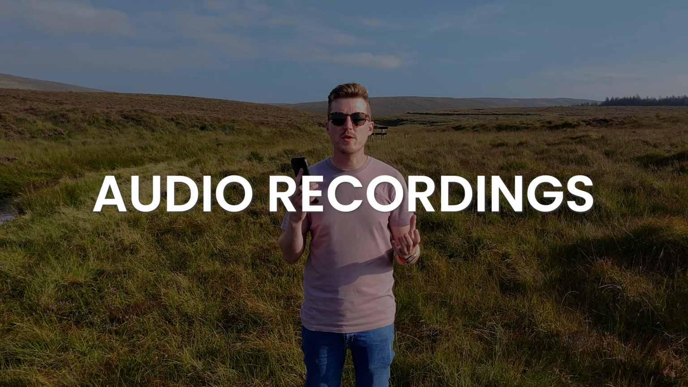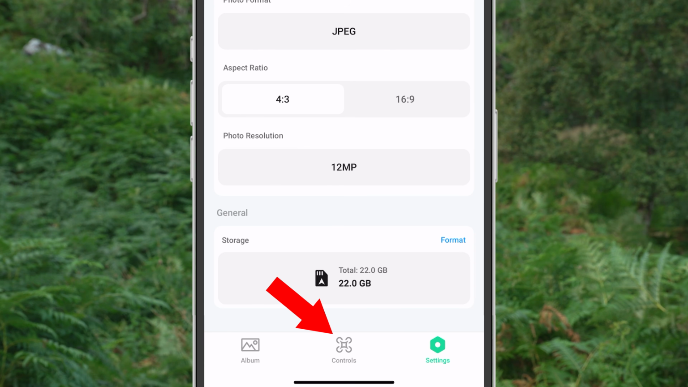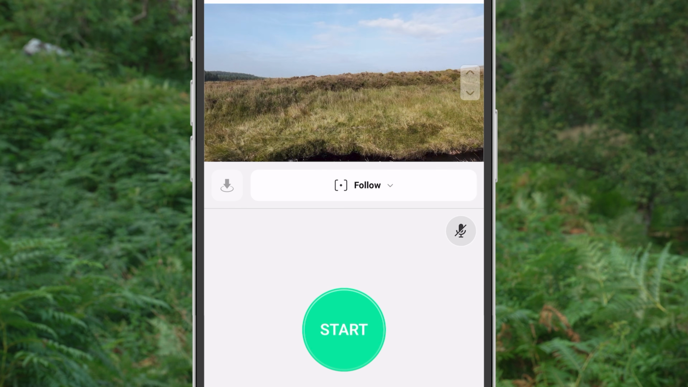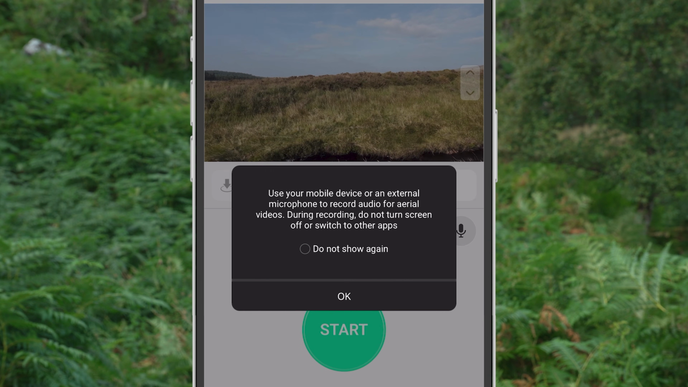Now, let's move on to a very important setting when it comes to making sure that you won't run out of any internal storage space. If you press the controls button on the bottom center of the smartphone app, you will see this small microphone icon on the right side of the screen. When you press this, it will turn on a feature called audio recording.